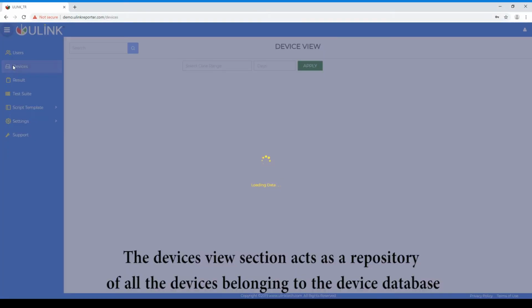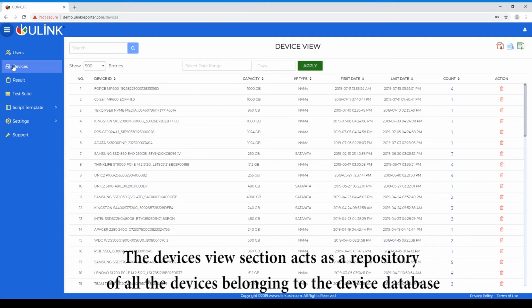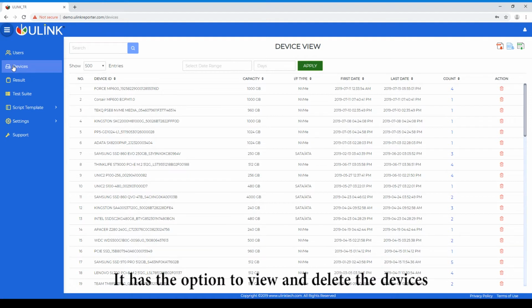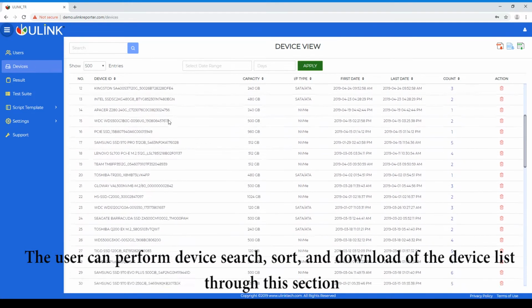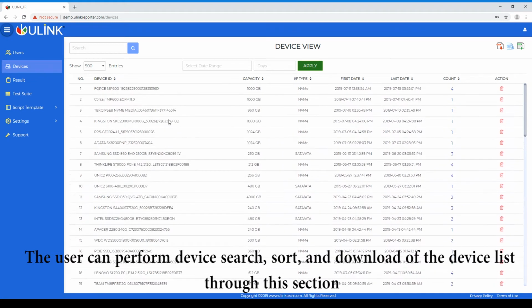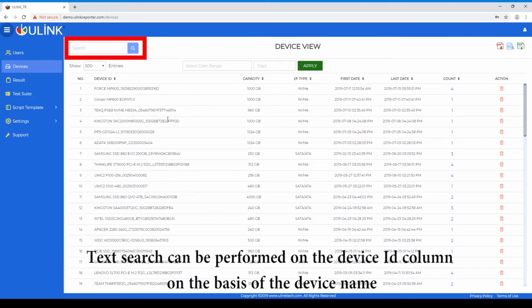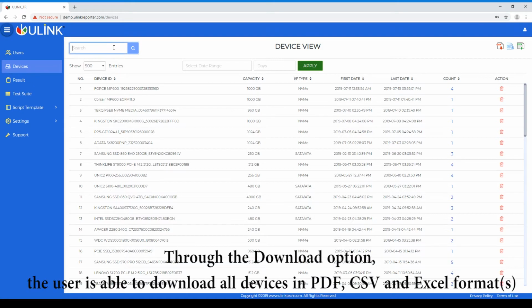The Devices View section acts as a repository of all the devices belonging to the device database. It has the option to view and delete the devices. The user can perform device search, sort, and download of the device list through this section. Text search can be performed on the device ID column on the basis of the device name. Through the download option, the user is able to download all devices in PDF, CSV, and Excel formats.